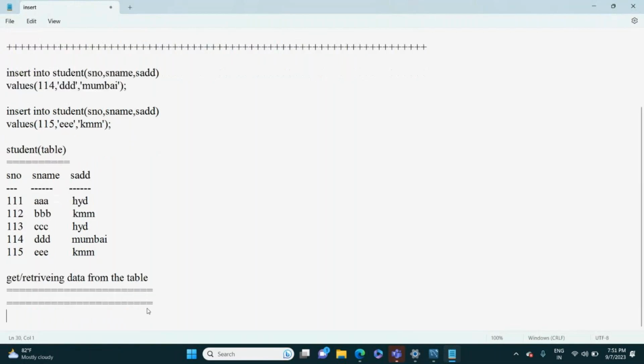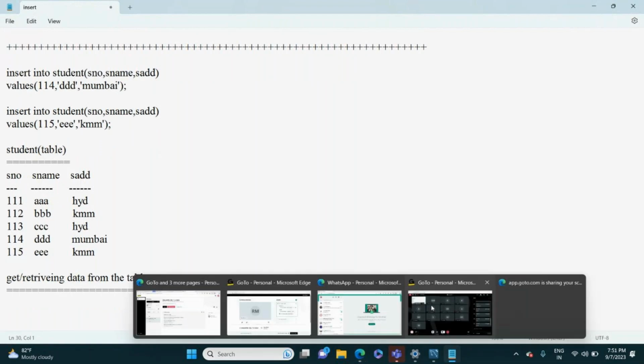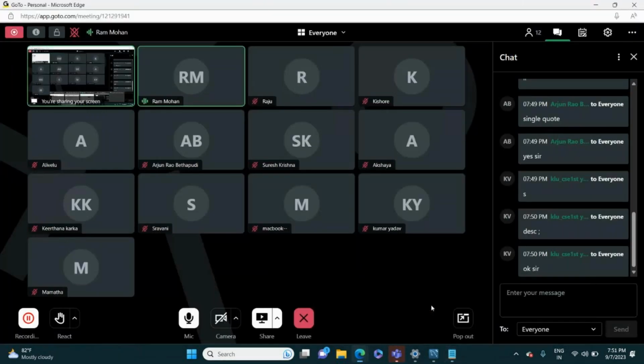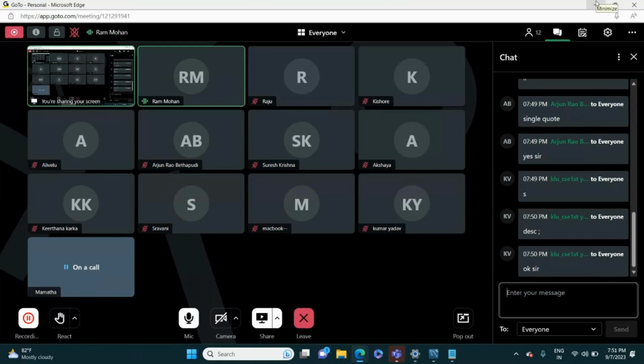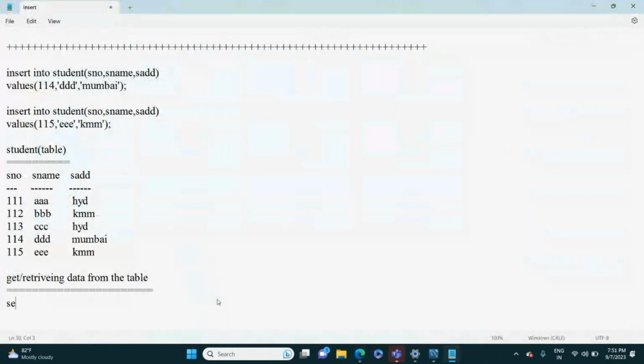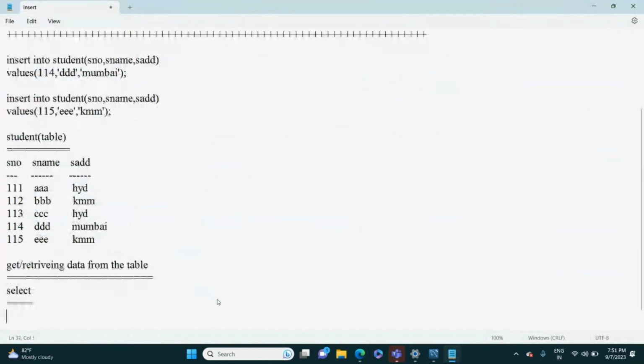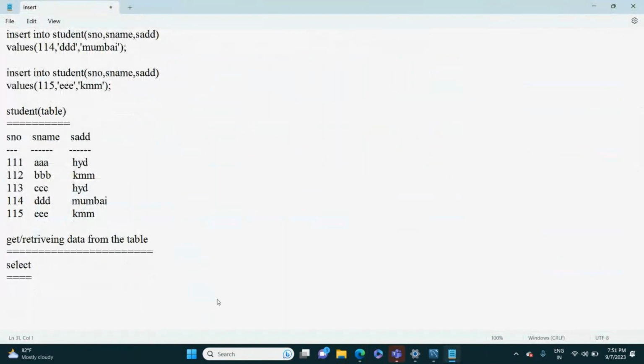So for that we need one query. Listen carefully, it is a very important query. Getting data from a particular table is very important. It is asked in interviews also, so listen carefully. If you have any small doubt, please ask me. Okay, fine. So there is one query. That query name is select. What's the query name? Select.